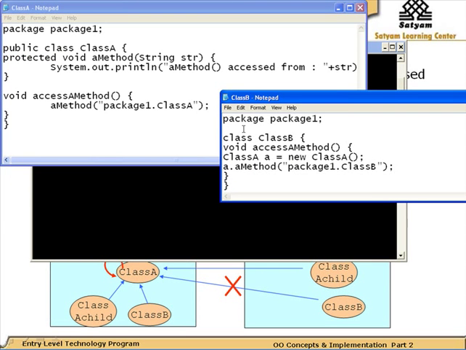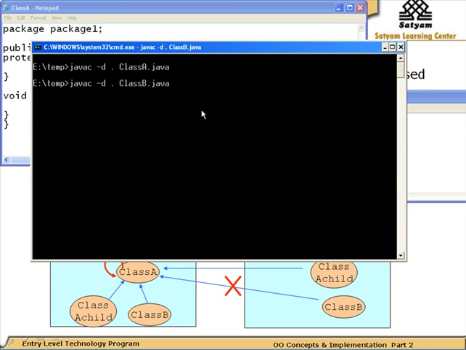Here is my class B. Class B belongs to the same package. Now let's see if class B is able to access the protected member of class A. Here we go. Class B is able to access the protected member. This implies that protected members can be accessed within the same package.